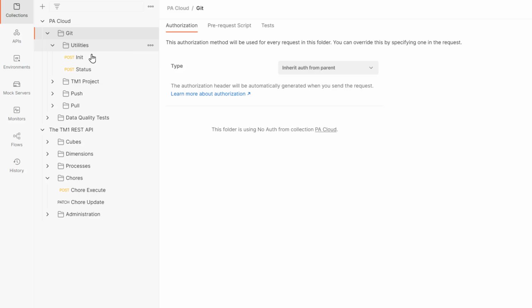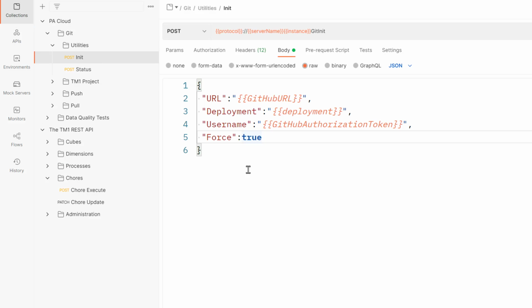The first one being utilities. So Git init is something that you would need to run first and foremost to make sure your TM1 or PA cloud environment can talk to GitHub. So in the body of the message, you'll mention what's the GitHub URL, and what do you want to call this deployment. That's the name GitHub will call this deployment location. And you need a GitHub authorization token. I had a previous video on how to get those, and just force it to be true because you're using a REST API call.